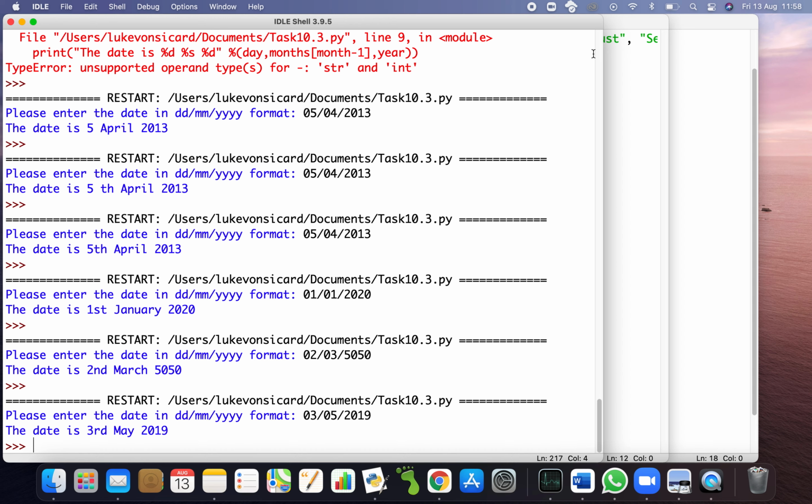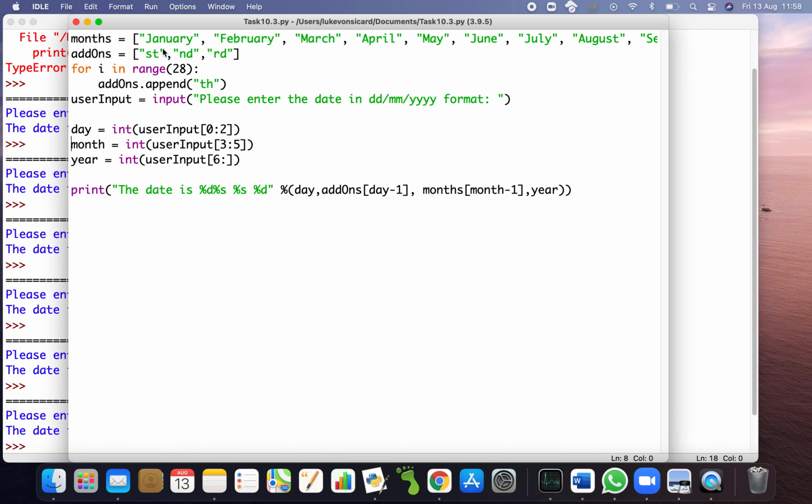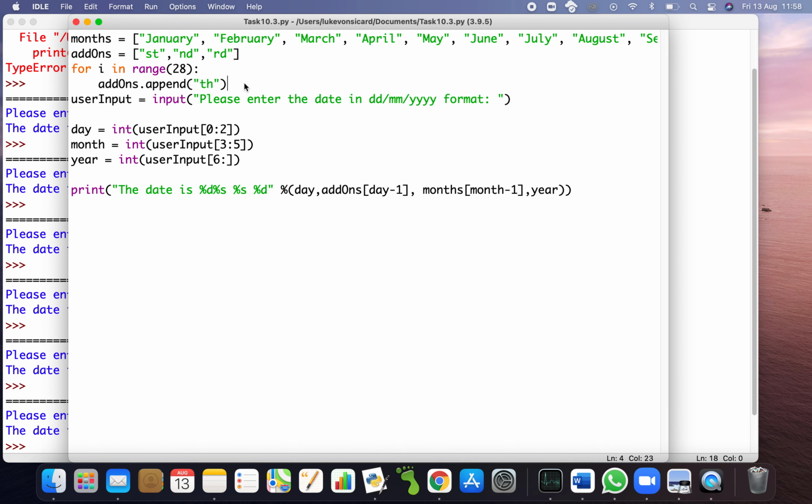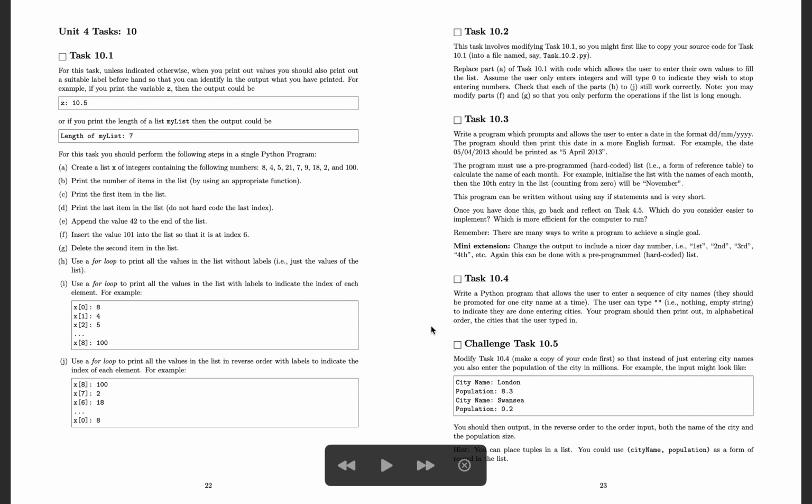Cool. So that's a nice little way of appending stuff, and then instead of having to go through and add th on manually every time, I've just done it in a for loop because I didn't want to have to copy and paste th out 28 times. So it's just been super annoying. Okay. Cool. So that was task 10.3. Let's look at task 10.4.